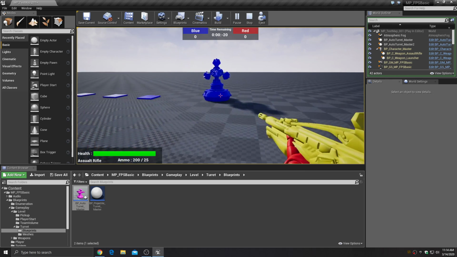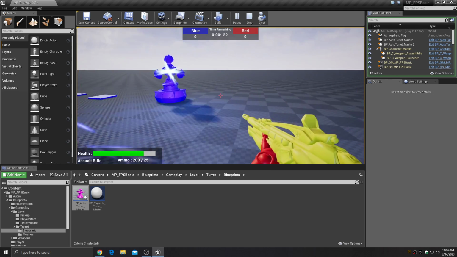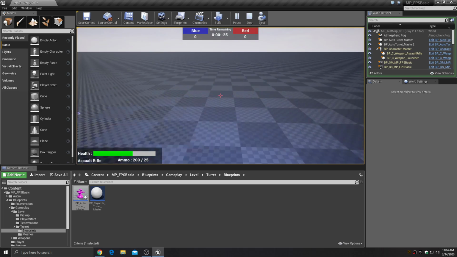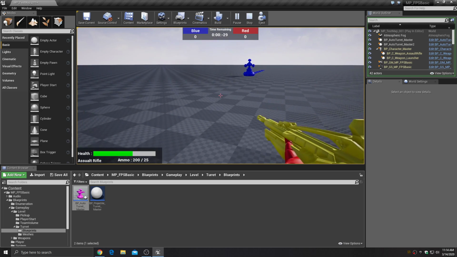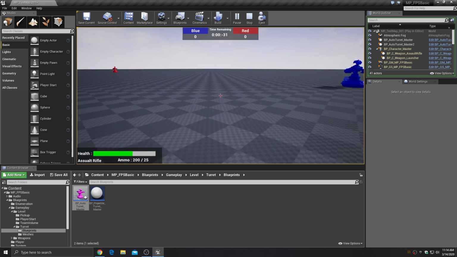There we go. Okay, so there you go, guys. That is the operation of the turret.